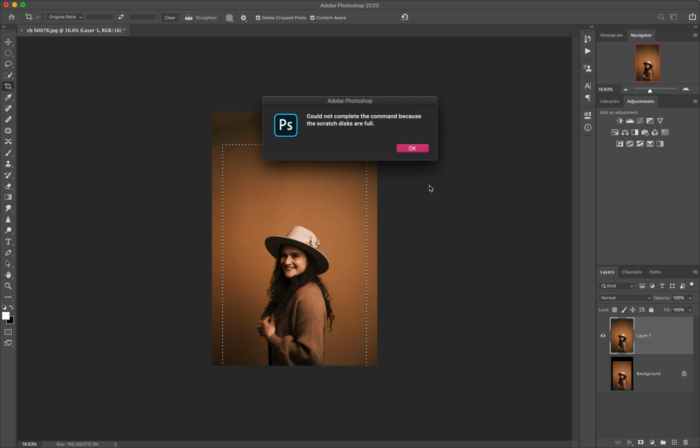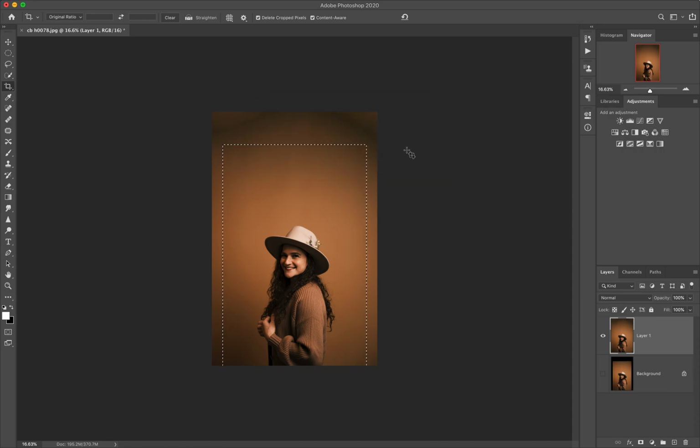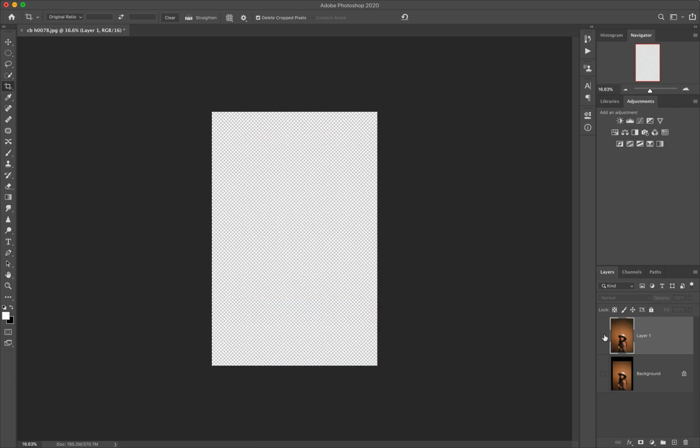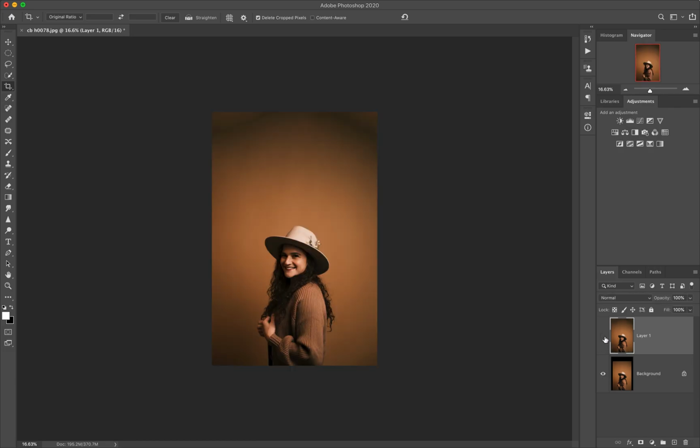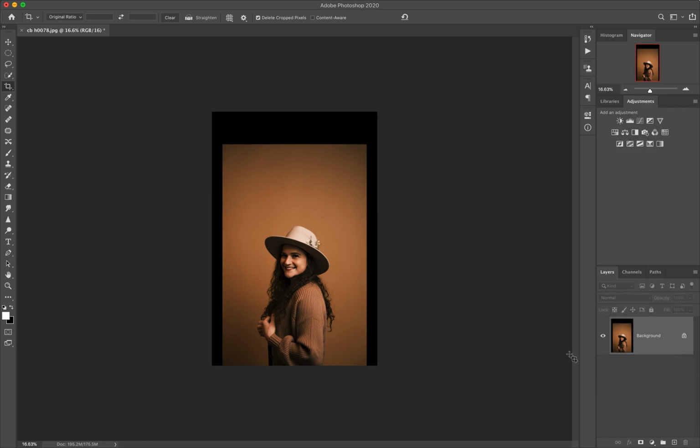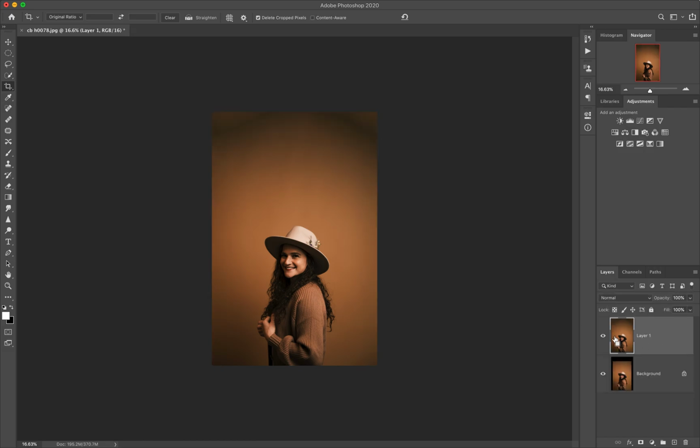Couldn't do it because the scratch disks are full, but it actually did do it. So joke's on Photoshop. Uh-oh. Might crash here. Okay. All right. Okay, so you can see what our net result was here. We extended it. And then from here we can make adjustments as needed. Okay. So we'll Command Z our way back out of there.